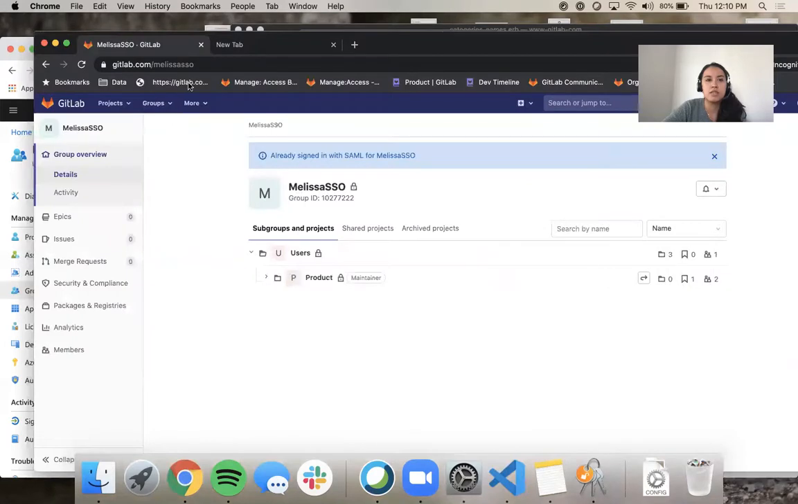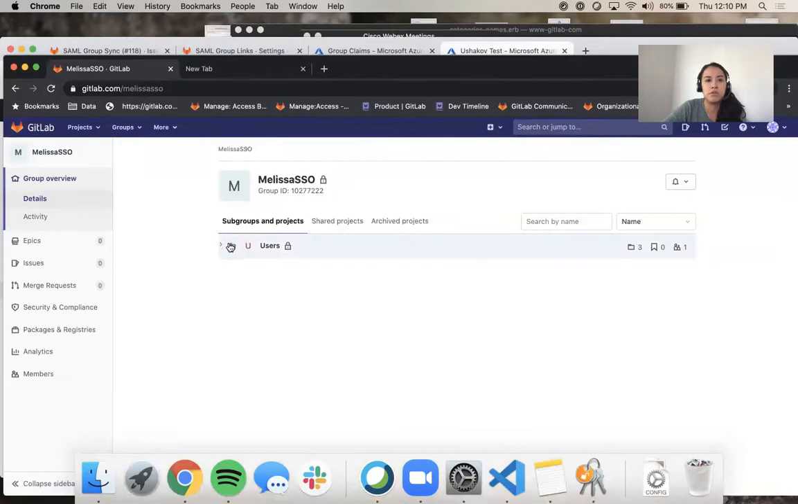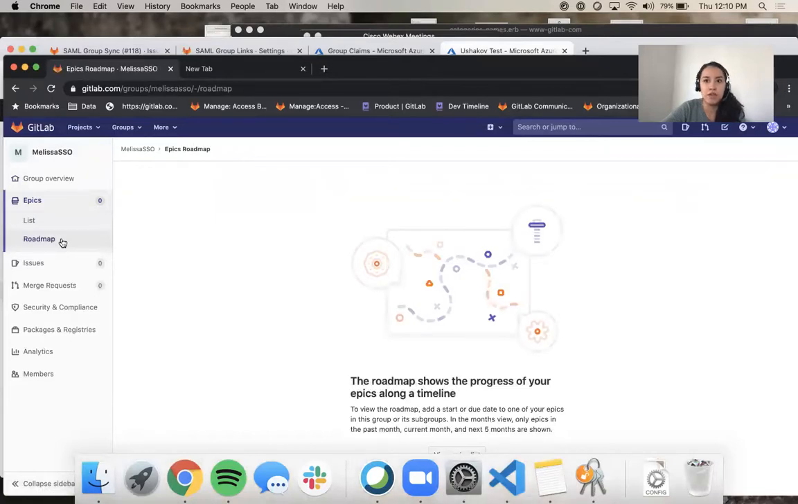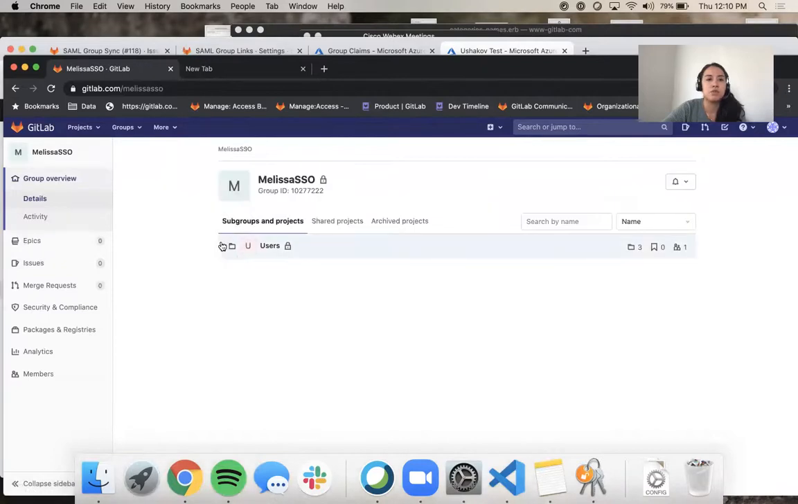This is a GitLab user, the Ushakov test user that we've been playing with. And you see here that they're part of the product group, but they're not part of the security group because I updated that right before this demo. One thing to be aware of with the functionality as it stands today is that we basically need to have an SSO interaction for groups to be reflected and updated on the GitLab side. So if someone's just clicking around and doing their normal work, they won't see groups updated.